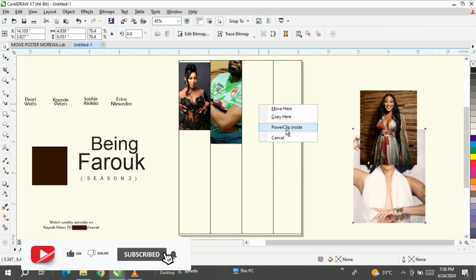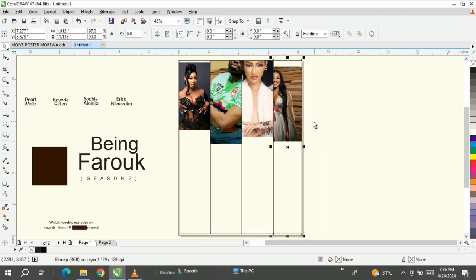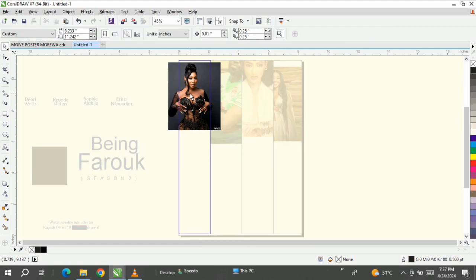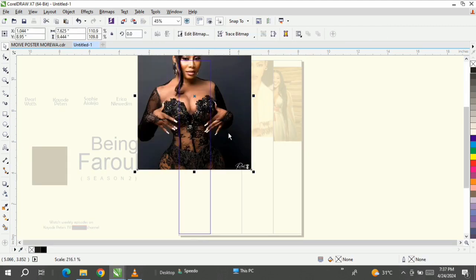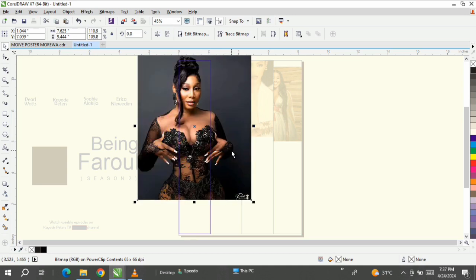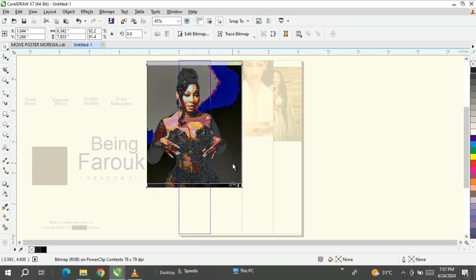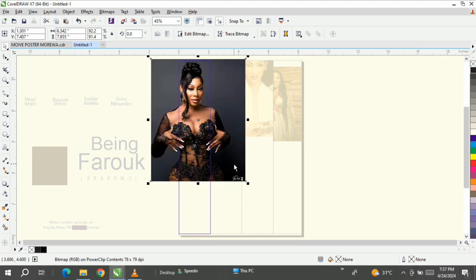So now what I'm trying to do now is to power clip the pictures, the images inside the rectangles. Now I just power clip the images. The next thing I'm going to do now is to go into the power clip container and increase the pictures. So see how I'm going about this design guys. So I'm going to hold down my shift and reduce it so both edges can go simultaneously, so they can be reduced at the same time.